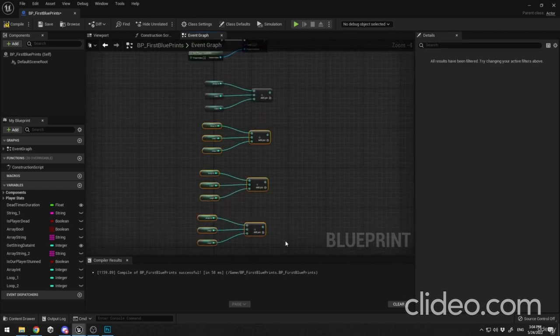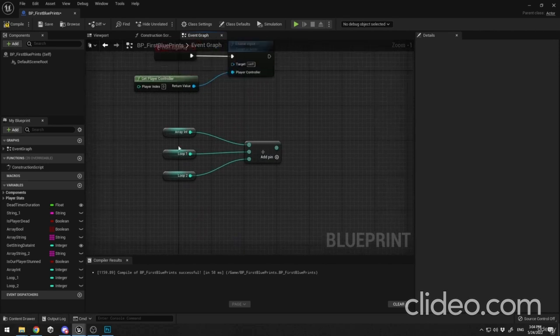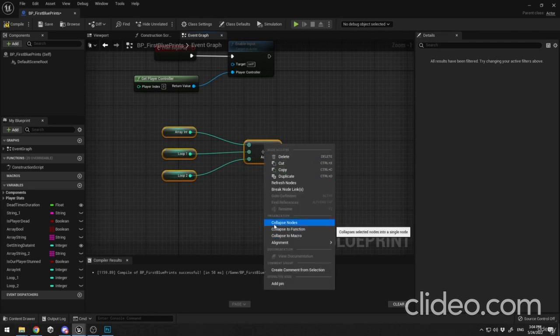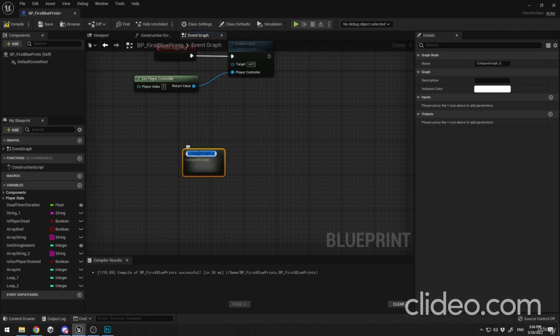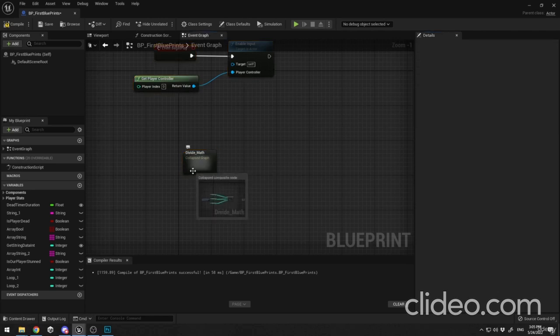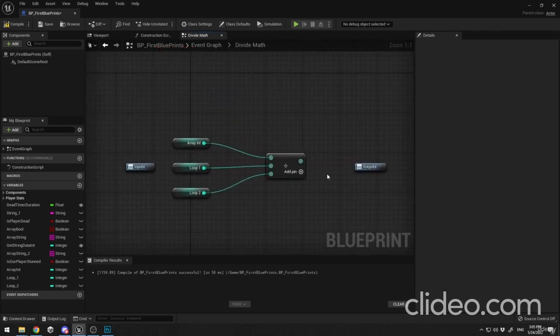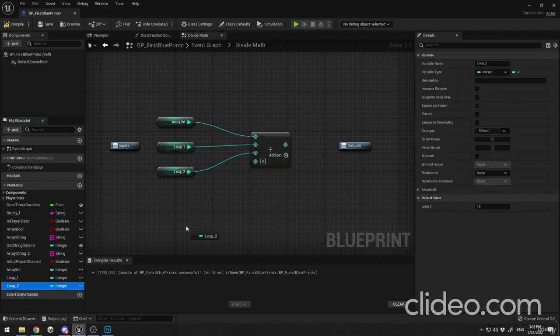To organize everything, you can collapse this block. For example, I'm going to select everything over here, right click and click Collapse Nodes, and it's going to create a new block which contains the mathematical operations that we want in this case. I'm going to name it Divide Math. When you hover on it, you can see the actual logic behind this collapsed graph. And if I double click on it, I enter inside, and I can add more logic to it.